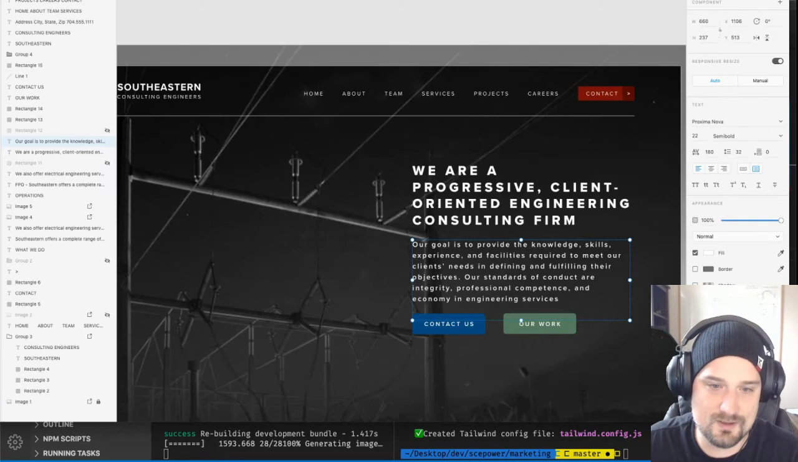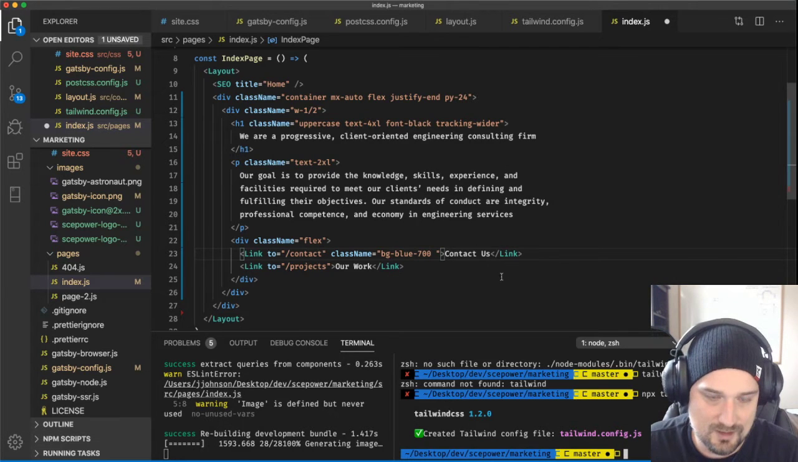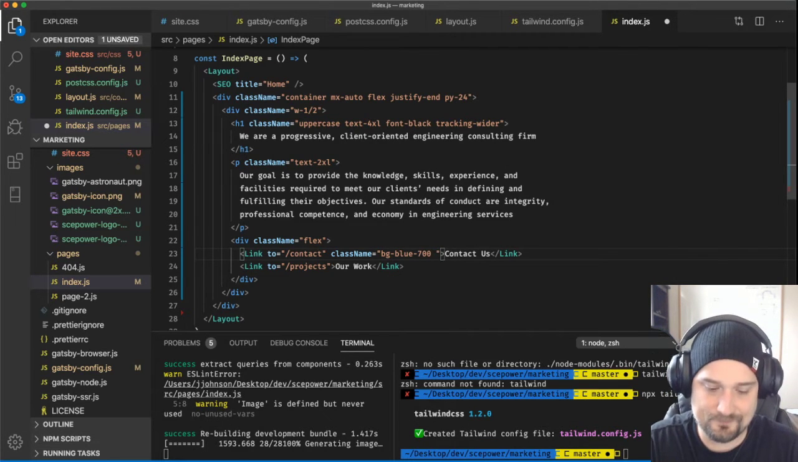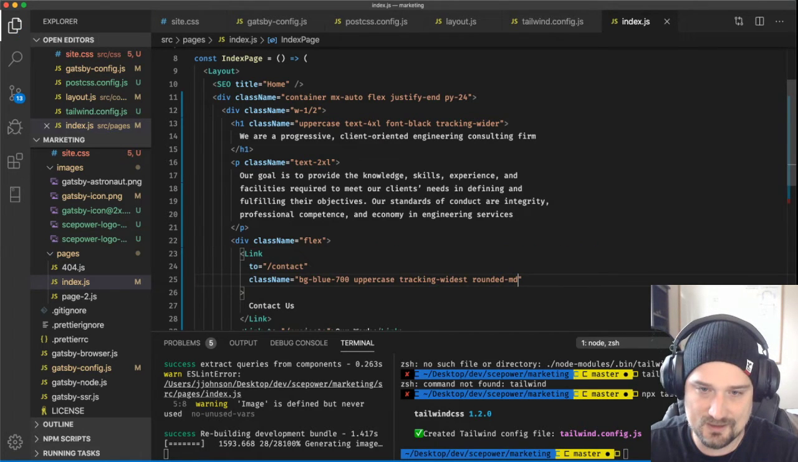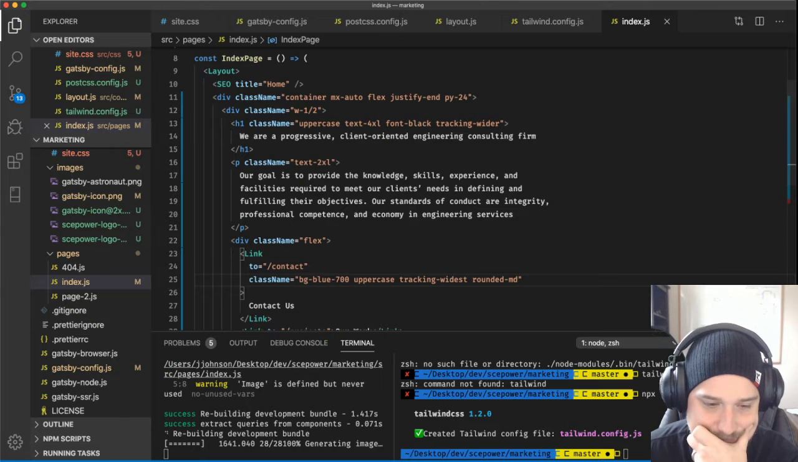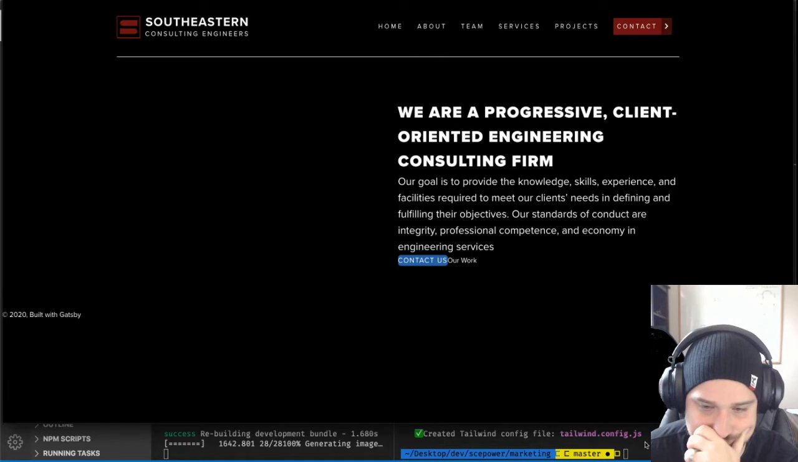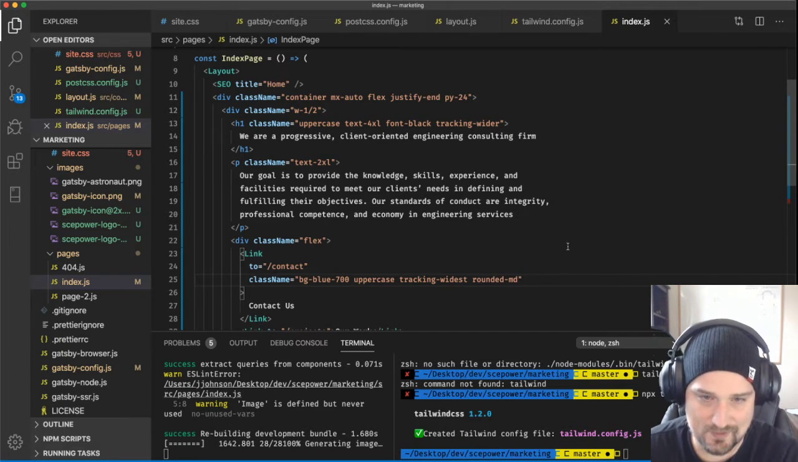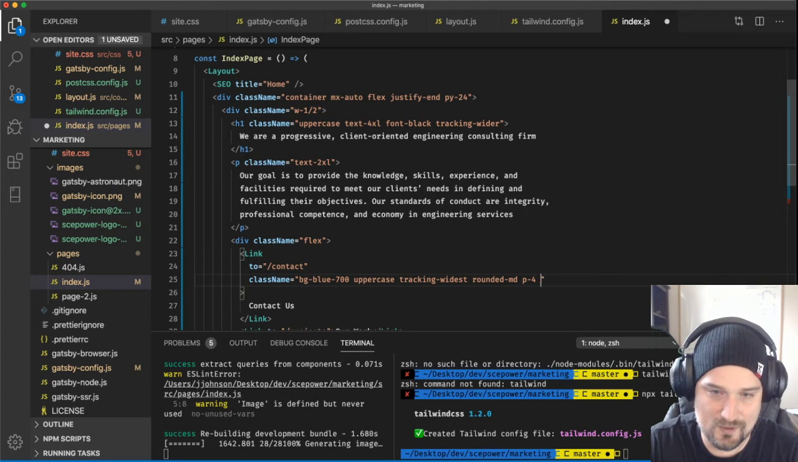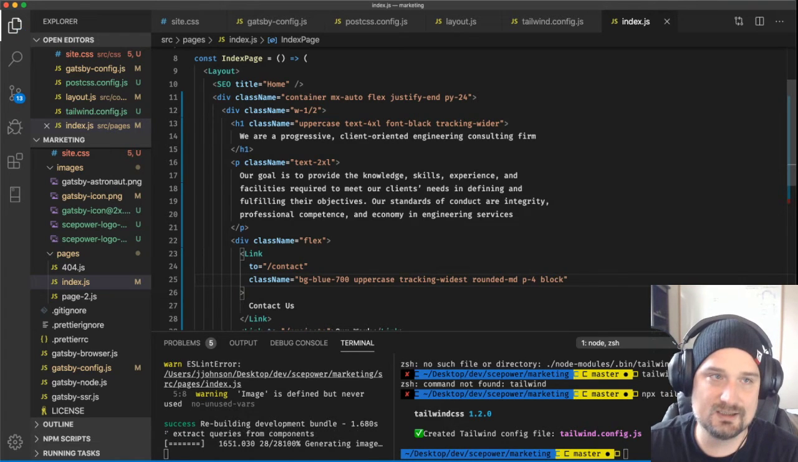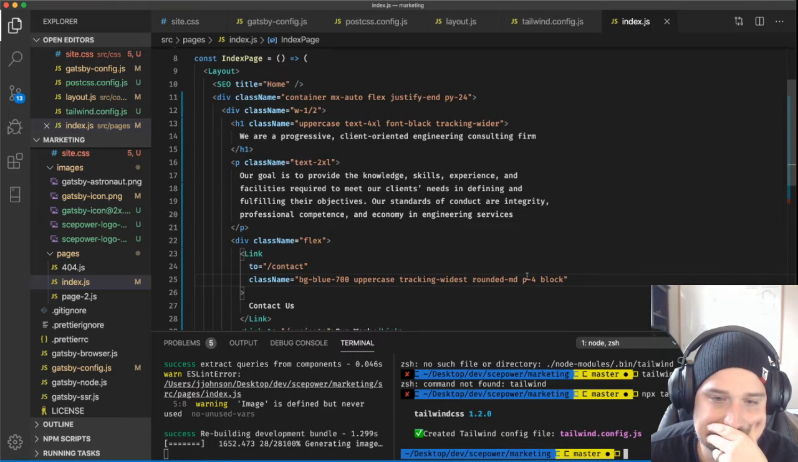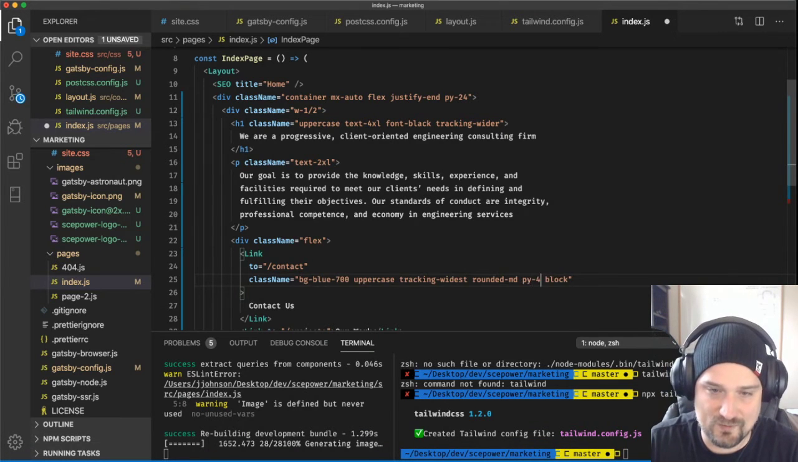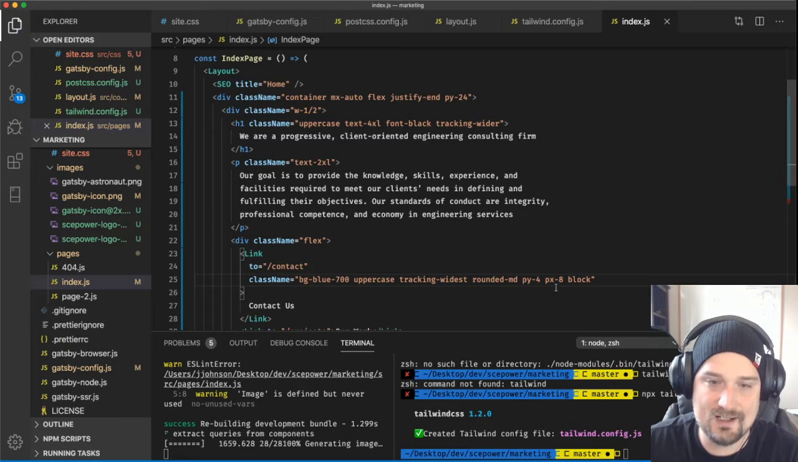We need to do uppercase? Yes. Uppercase, tracking widest, and rounded MD. Okay. We also want to do padding 4 and display this as block. We want to do padding Y as 4, but padding X is maybe 8.